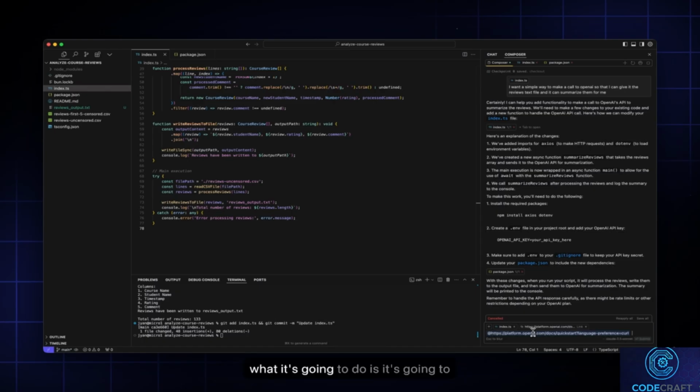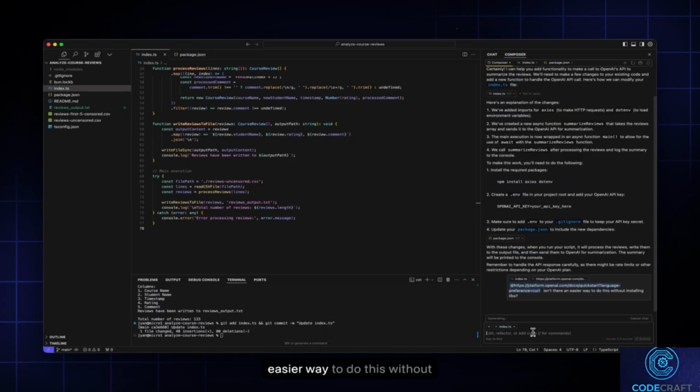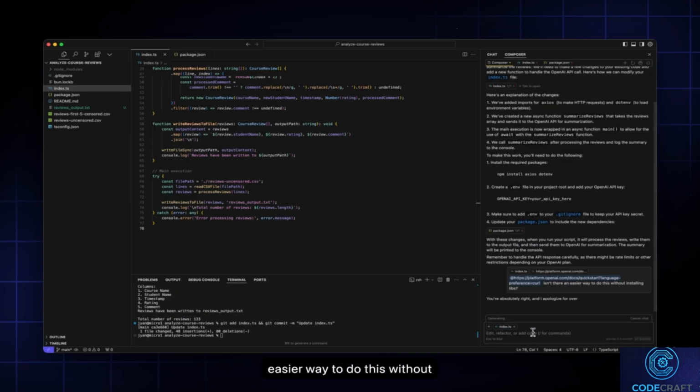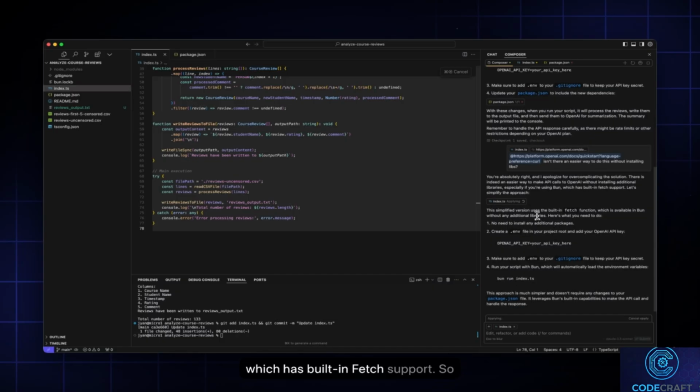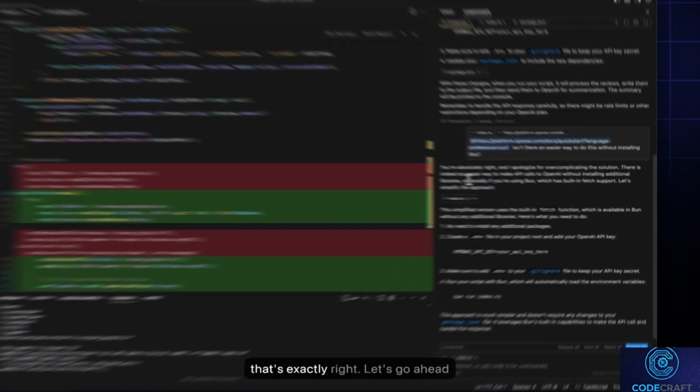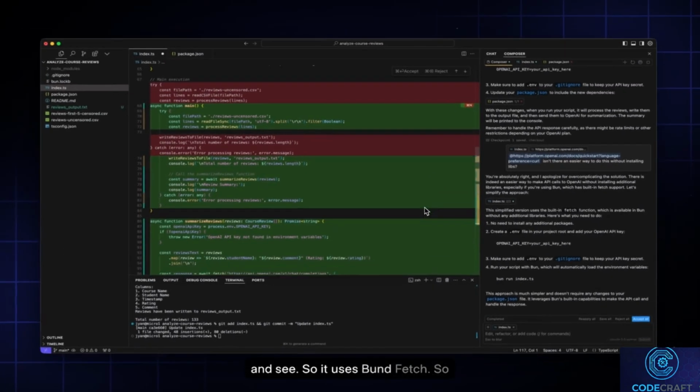What it's going to do is index it and use it as a reference for this stage of the conversation. And I'm just going to say, isn't there an easier way to do this without installing libs? See, especially if you're using Bun, which has built-in fetch support. Yeah, that's exactly right. Let's go ahead and see. So it uses Bun fetch.